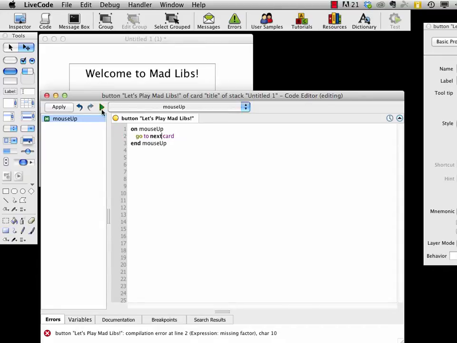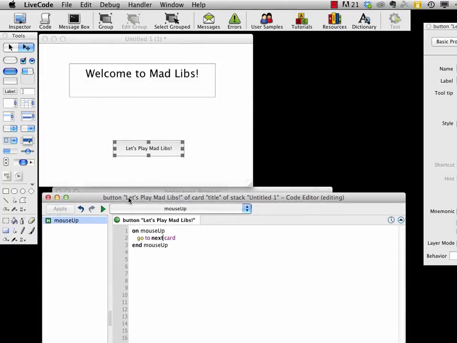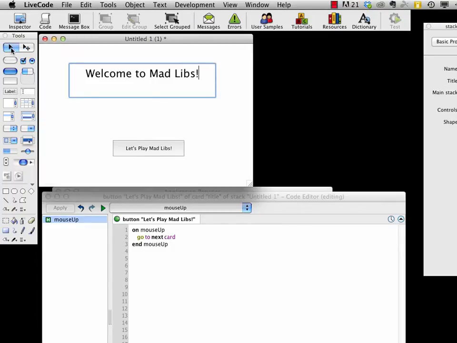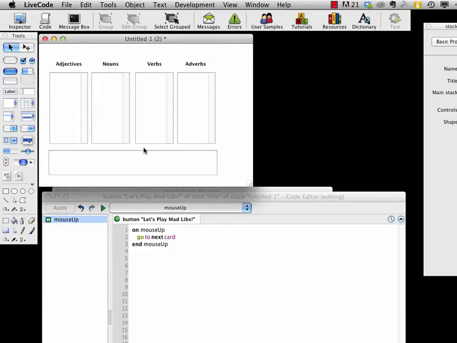Add that T, hit apply, and if it's green, we have good valid code. All right, well, let's try this out. So in order to run the program, I go to the run mode, this arrow on the left, and if I click on this button, yes, it goes to the Mad Lib game card.